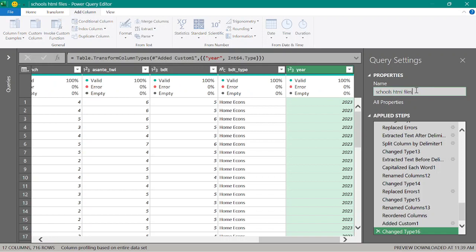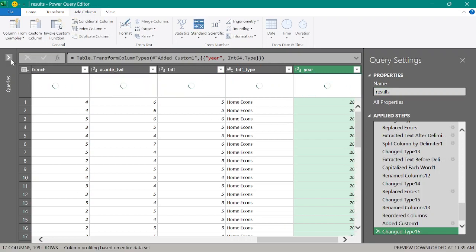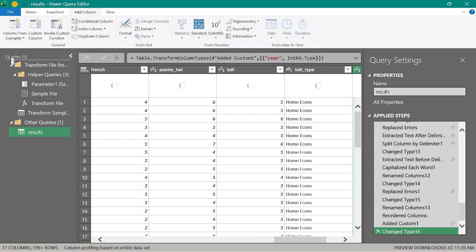Then let's rename this query as results. So we have a result query.